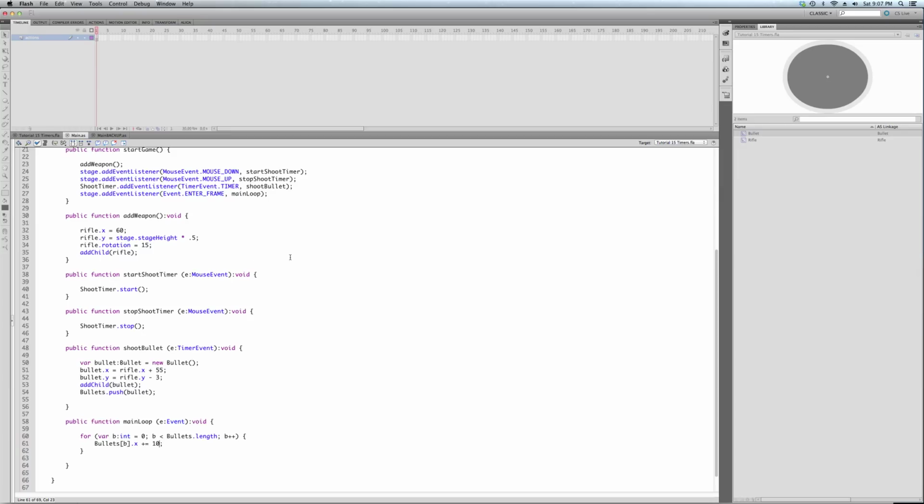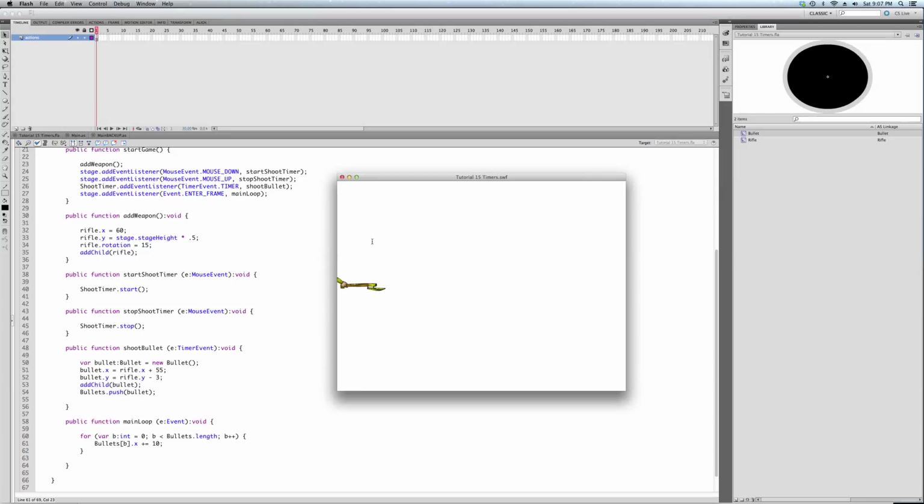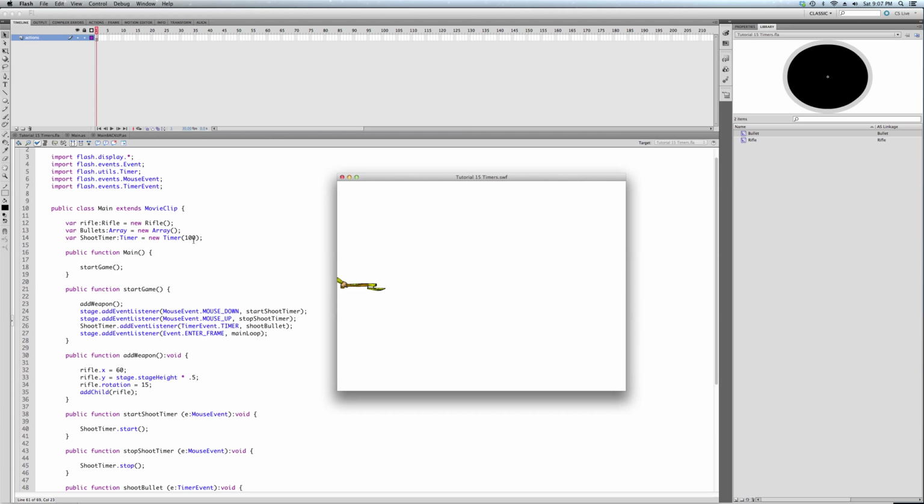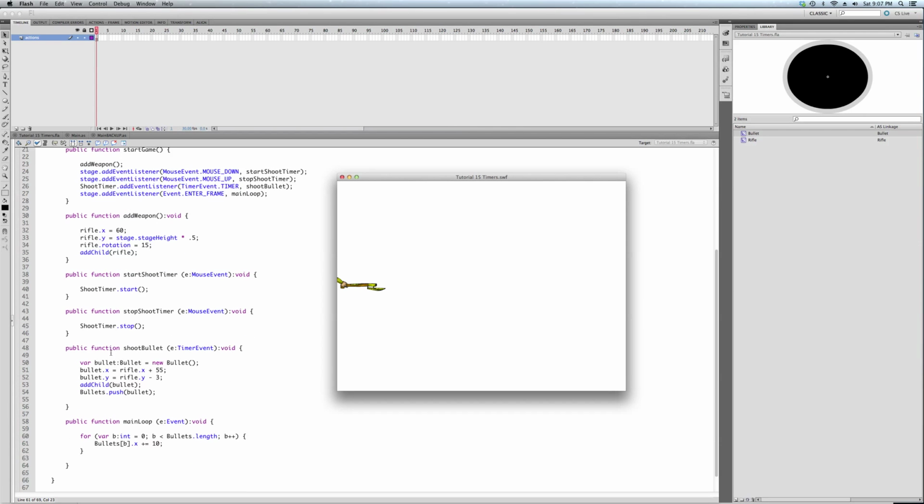The sequence of events. A mouse down is detected. It starts the timer. After a 1/10 of a second delay, the timer goes off, and because we're listening for it, the event listener detects it and calls the shoot bullet function. So 1/10 of a second after it was told to start, shoot bullet is called: create the new bullet, position it, add it to the screen, push it into the bullets array.